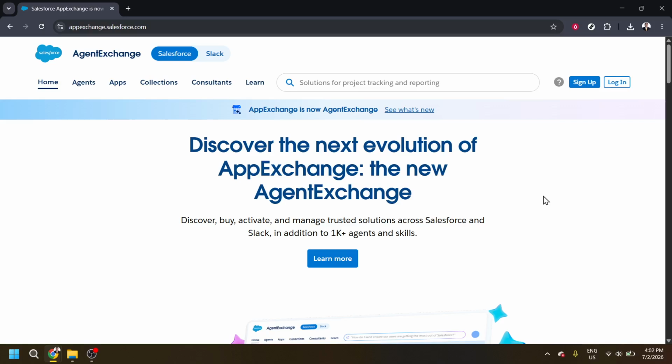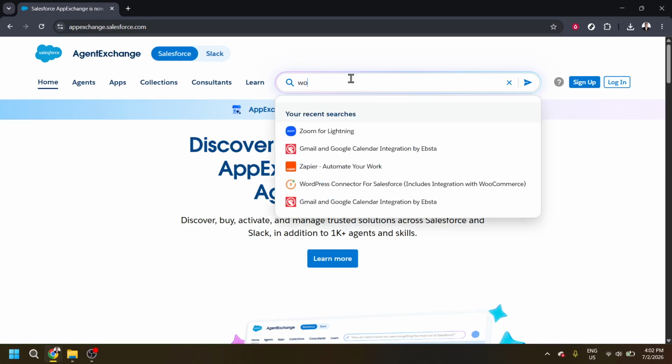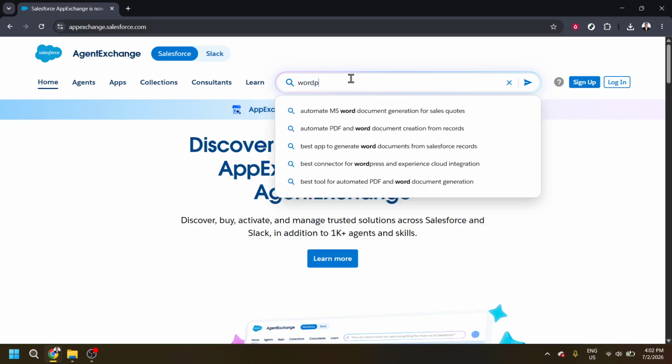First, head to the Salesforce AppExchange. This is Salesforce's official app store, and it's where you'll find all the trusted integrations. Think of it like the Apple App Store, but for Salesforce. We're going to type WordPress into the search bar at the top. Just the word, WordPress. Go ahead and hit enter. This will pull up every integration that mentions WordPress.